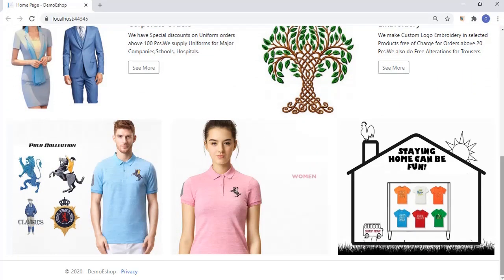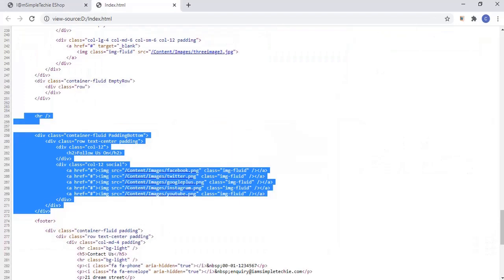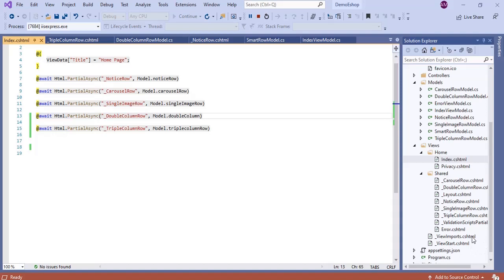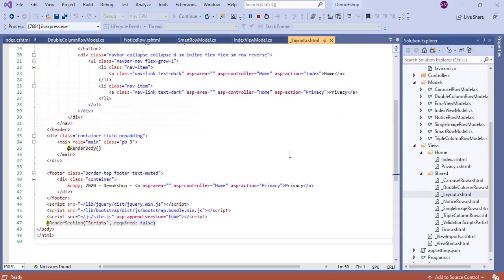So we are now done with the triple column row, and we'll move to the social row and footer row. We'll create the social row and footer row now. Copy the source of our social row from the final output. Copy. We need to paste this in the layout.cshtml. We'll copy this after the render body, after the body section.